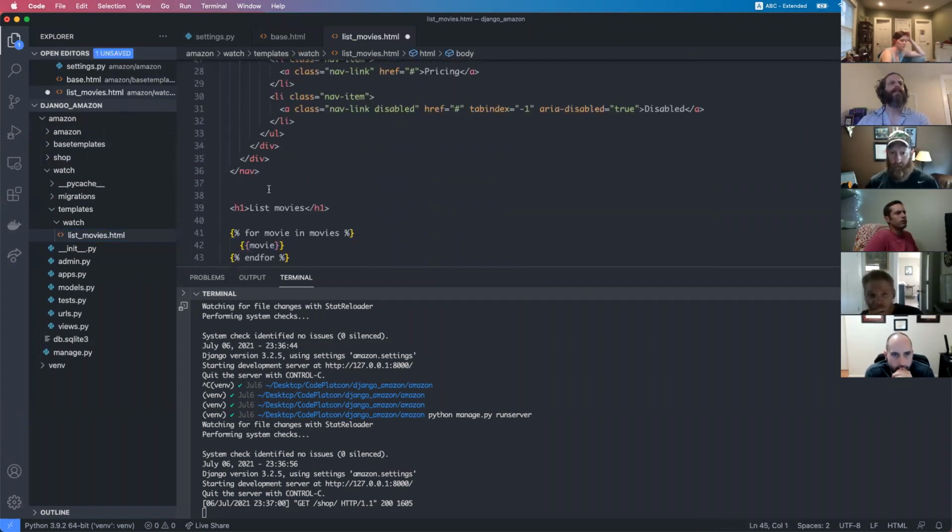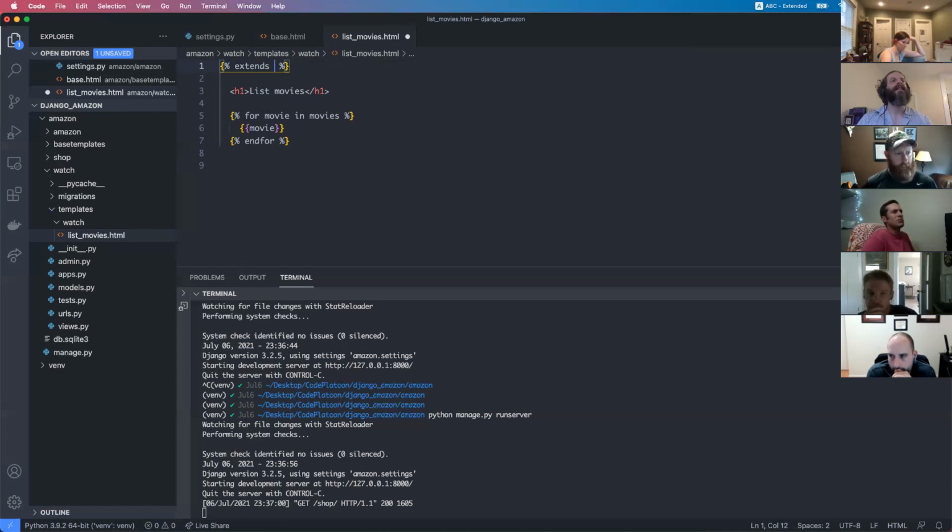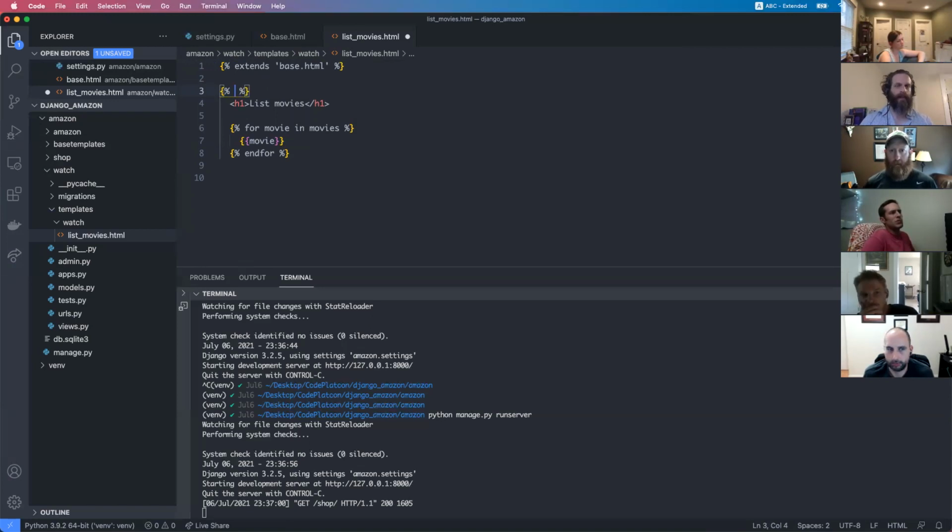So we're going to get rid of all this junk. And the first thing we're going to do is tell Django that this template is not alone. So extends base.html. And then this is the block content. It's going to be injected into that blank spot.